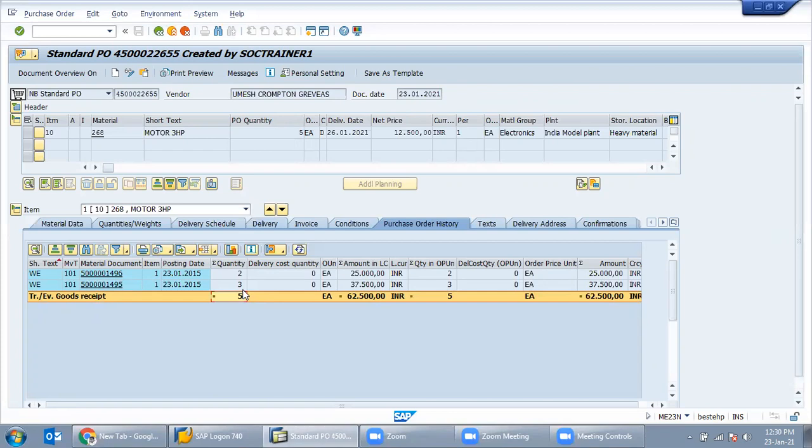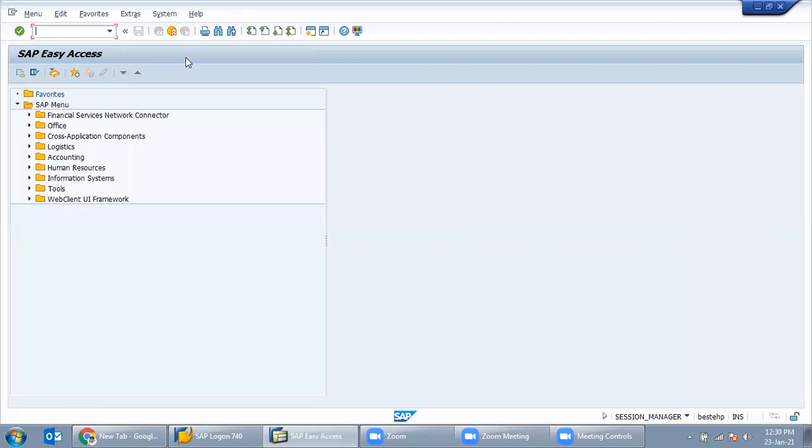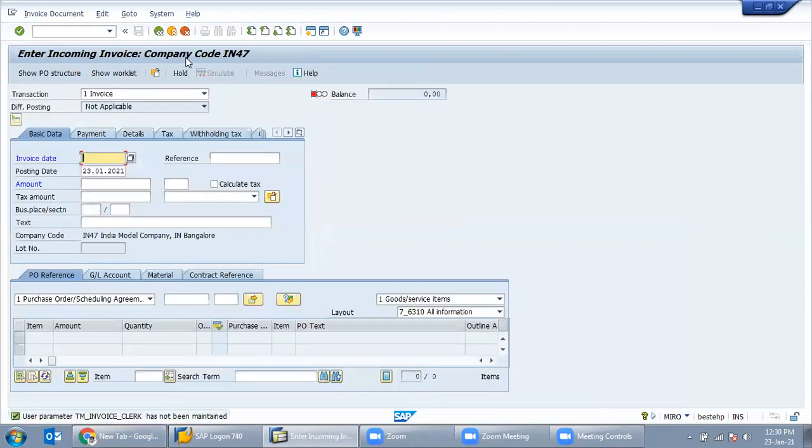They give us an invoice. So the invoice, we need to book. The finance department will book the invoice. So in T code MIRO, the bill booking is done. So just give the date. Here also we take the old date. And just give the purchase order. Purchase order is 4500022655 and just press enter.